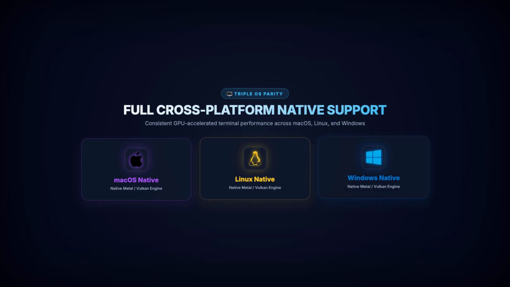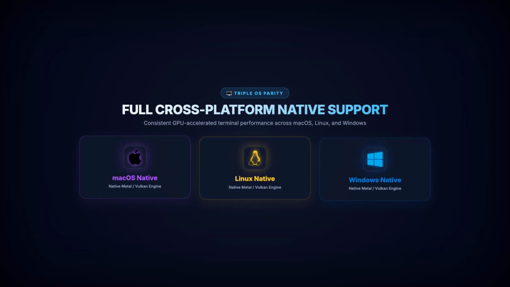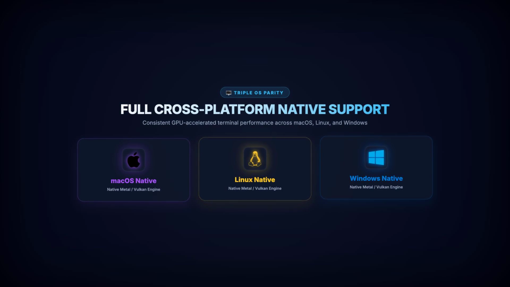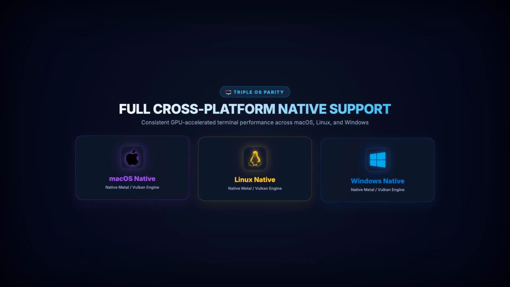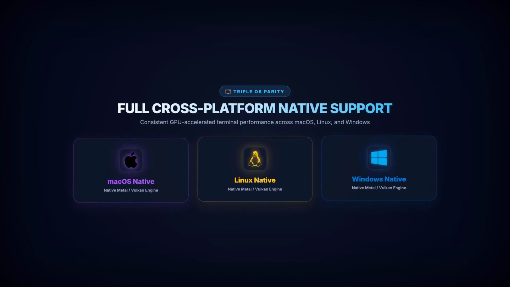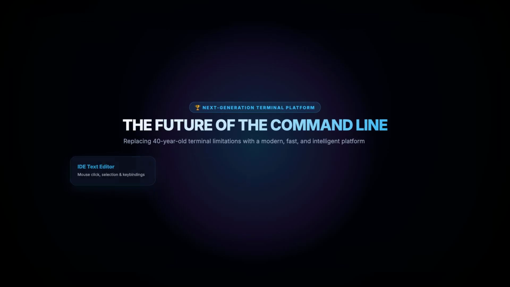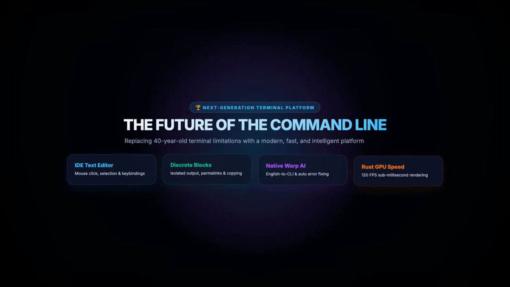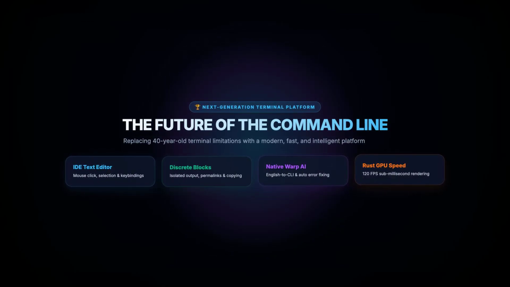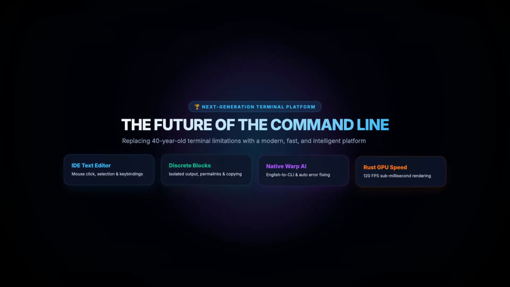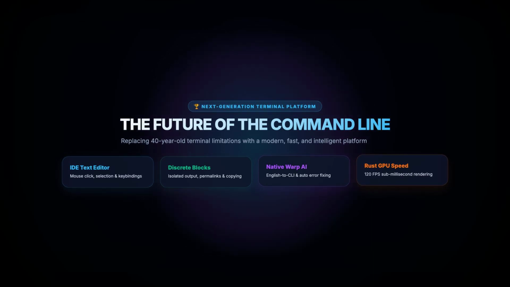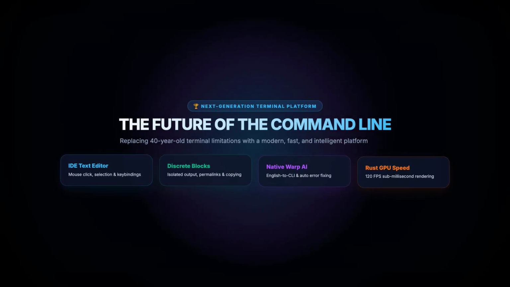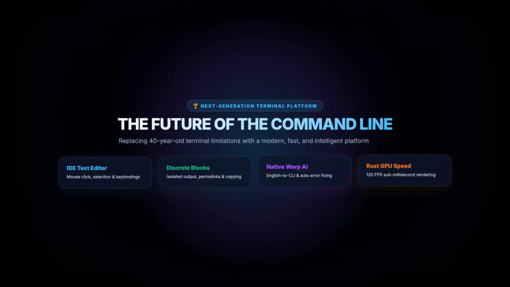Warp is fully cross-platform, offering native performance across macOS, Linux, and Windows. This ensures a consistent terminal environment regardless of your primary operating system or hardware setup. Whether you are an individual developer managing local projects or part of a large engineering team coordinating cloud infrastructure, Warp replaces an outdated tool with a modern, fast, and intelligent platform built specifically for contemporary software development.